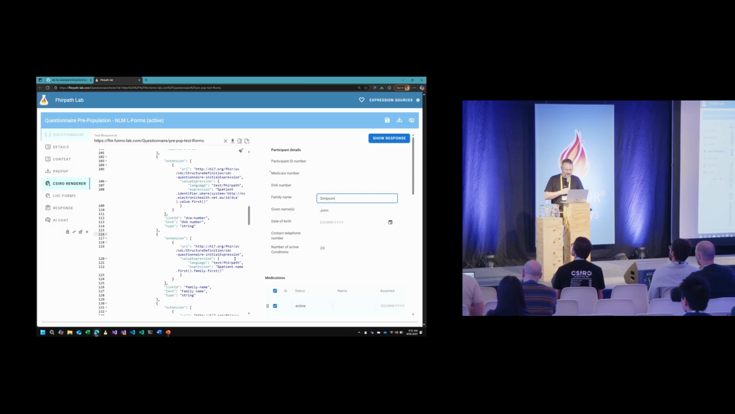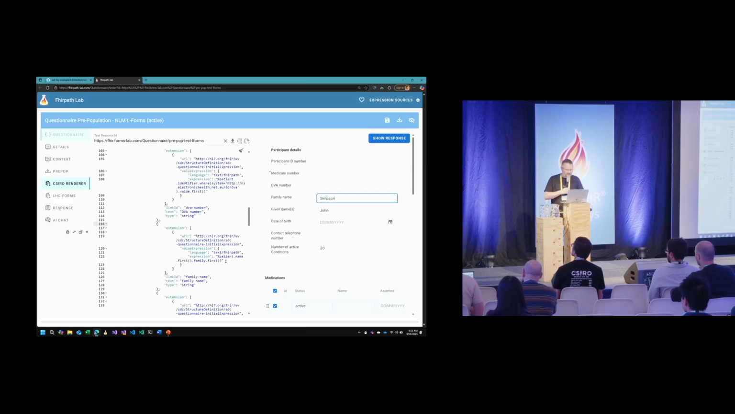So now I'm over here on our family name, and I can see we've got our initial expression, which is that FHIR path definition, and we can say it's going patient.name.first.family.first. So that means that you can have multiple names, and so you can then choose what that logic is. So that's kind of cool.